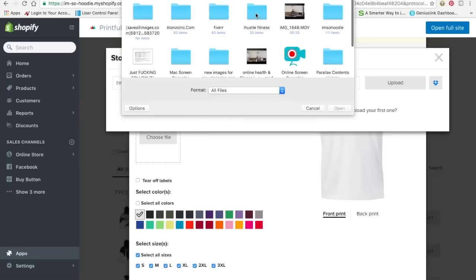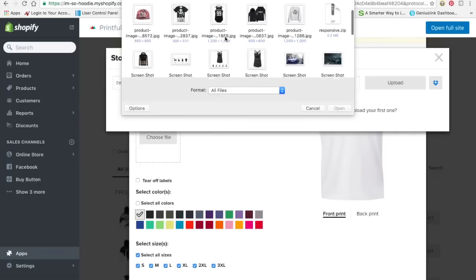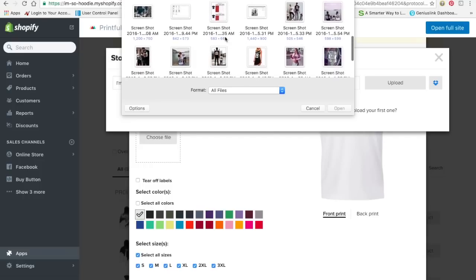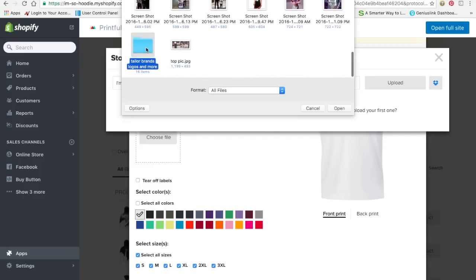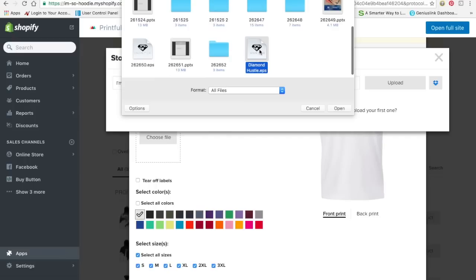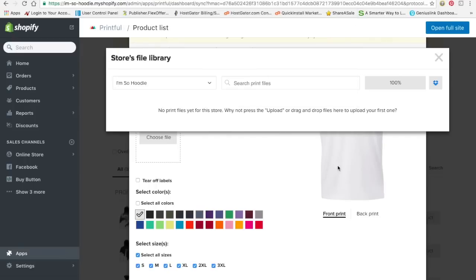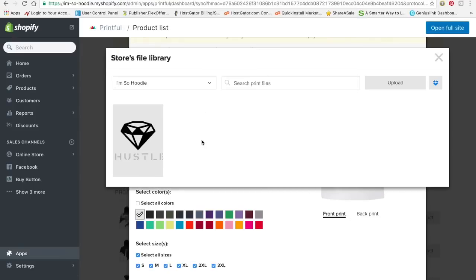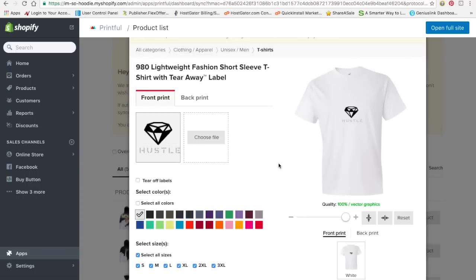And I happen to still have some, so I will check here. Let's see. Here we go. So let's say I did this diamond that says hustle on there. Okay. Choose that. And that's how it's going to look. And then you can resize it if you want to make it bigger, if you want it to fill up more space. Okay, this is just a simple design.